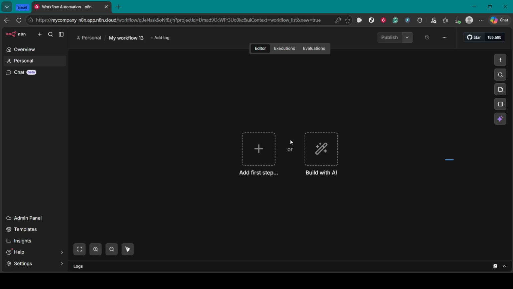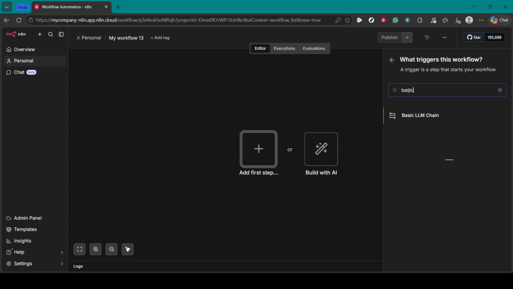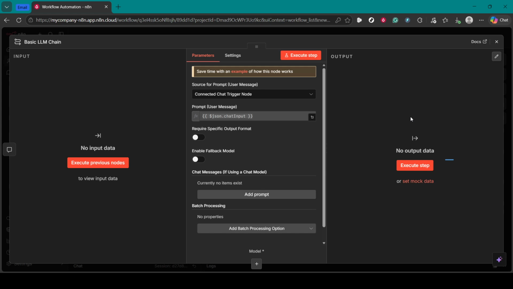Click Add to insert a node. In the node picker, search for and select Basic LLM Chain. This is a convenient building block that handles the prompt, model selection, and response in one place, so you don't have to wire multiple nodes together. Once the node appears on the canvas, click it to highlight and open its settings panel on the right. This panel is where you'll configure everything.